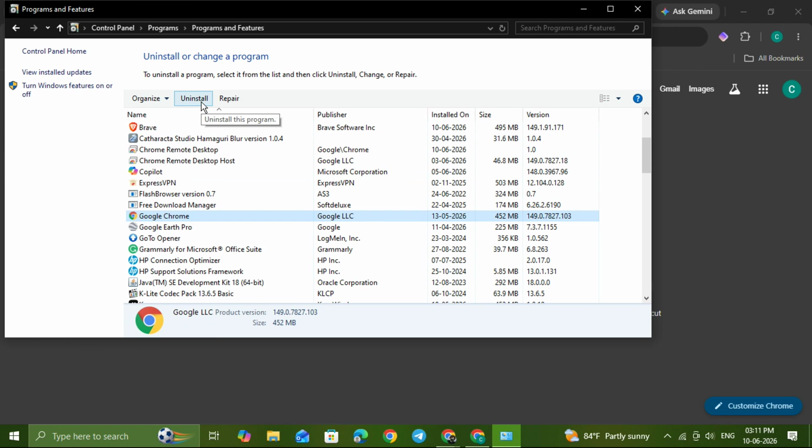You may see a confirmation prompt appear, so if that happens, just follow the on-screen instructions to complete the removal. Depending on your settings, Chrome may uninstall in just a few moments. Once the process is finished, Google Chrome will no longer be installed on your Windows 11 device. If you ever want to use it again, you can always download and reinstall it later from the official Google Chrome website.